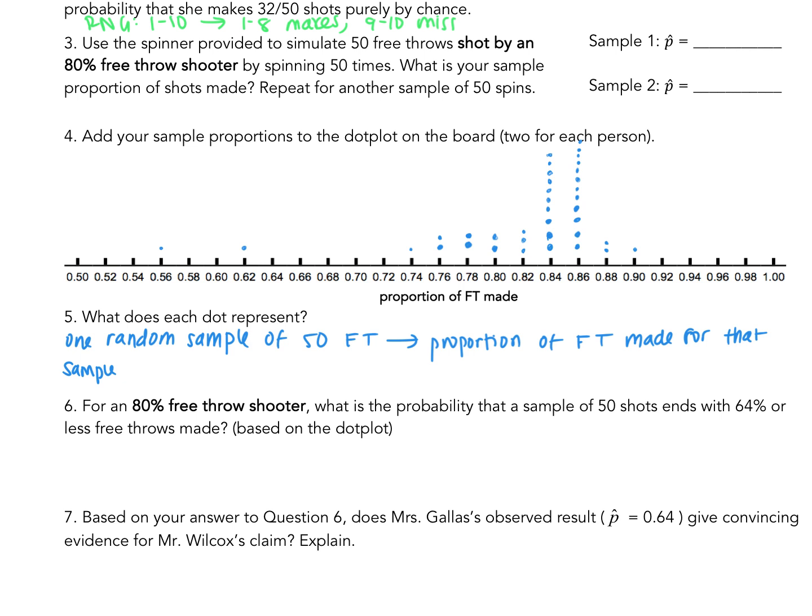Okay, here is the key to this. For an 80% free throw shooter, what is the probability that a sample of 50 shots ends with 64% or less free throws based on the dot plot? Okay, so if we look at that on the dot plot, 64% or less, so that's here, and we'll notice that happened twice. So what is the probability? Well, it happened 2 out of however many samples we have up here. 1, 2, 3, 4, 5, 6, 7, 8, 9, 10, 11, 12.